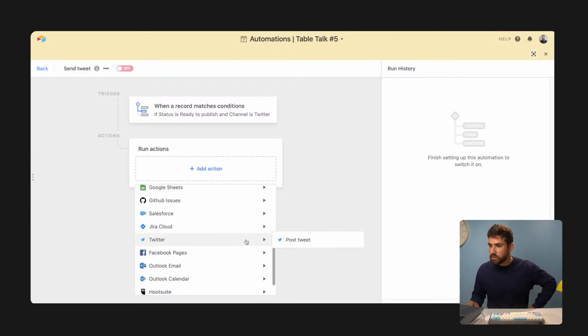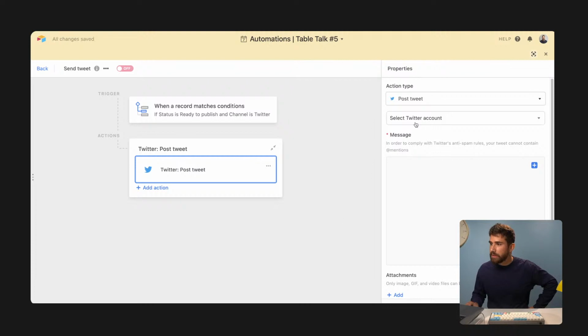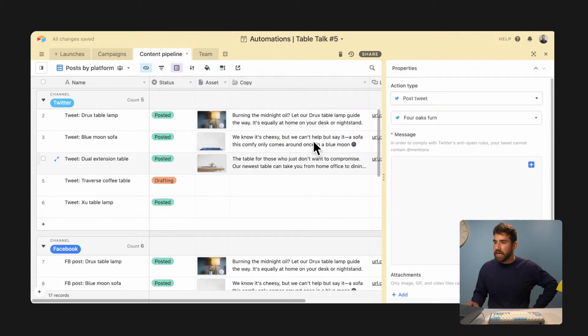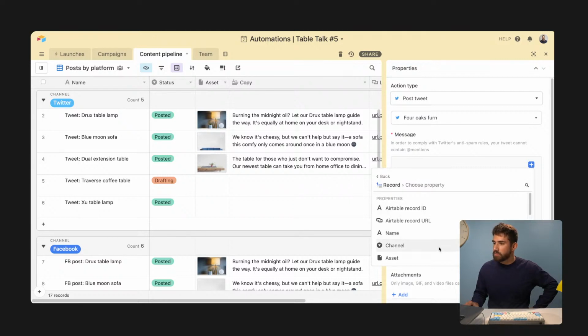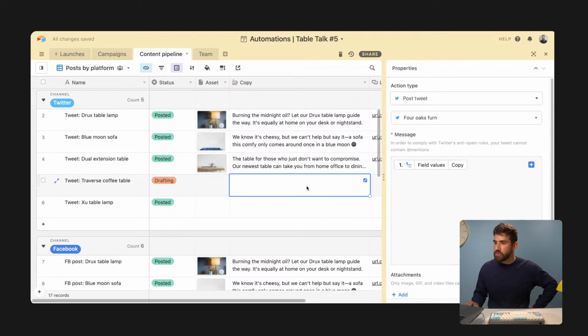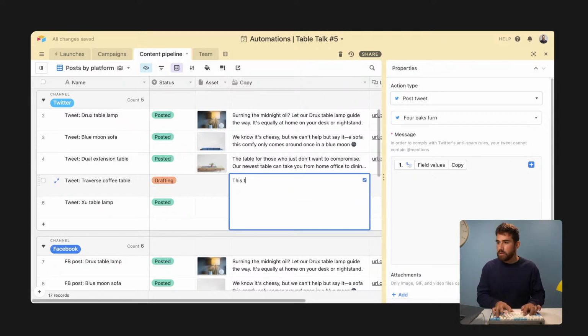So Twitter, I want to post the tweet. I've got my 4 Oaks Fern account. And here, let's just make this a little smaller. You'll notice that I already have the copy here in the record itself. So I'm going to grab that from step 1 and insert that copy. So let's go write it out. So this tweet was sent from Airtable Automations. How cool. Because it's cool.